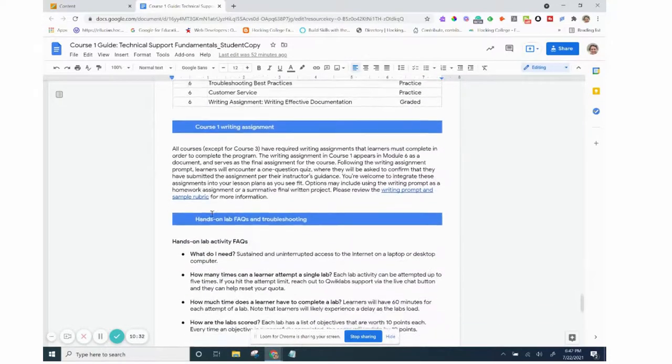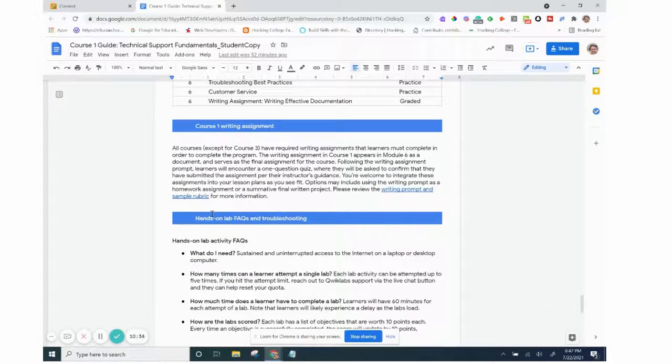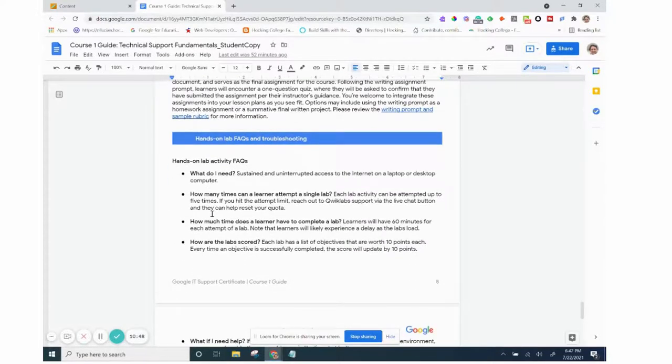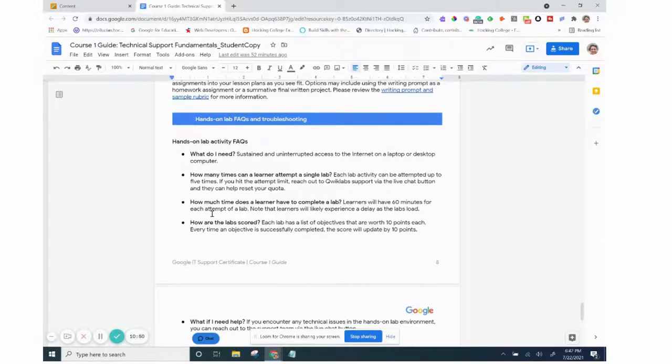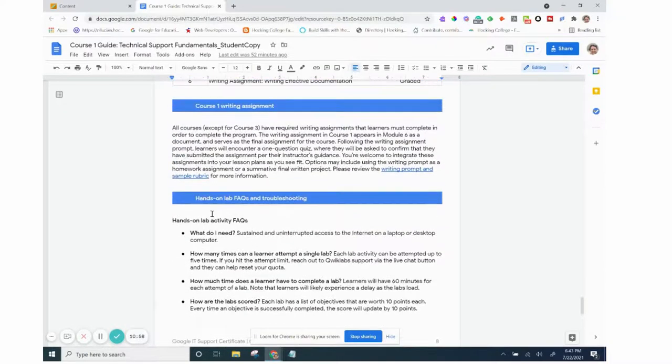Okay. Course one, writing assignments. It says all courses except for course three have required writing assignments that learners must complete in order to complete the program. The writing assignment in course one appears in module six. So you can read that. There's going to be some writing assignments, which is important because one of the things that you're going to be doing as an IT tech is communicating with somebody who needs IT help. And part of that communication is going to be writing.